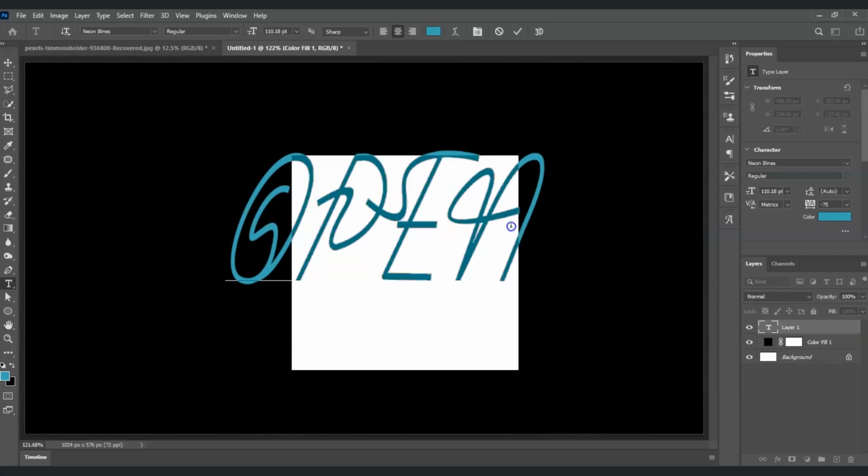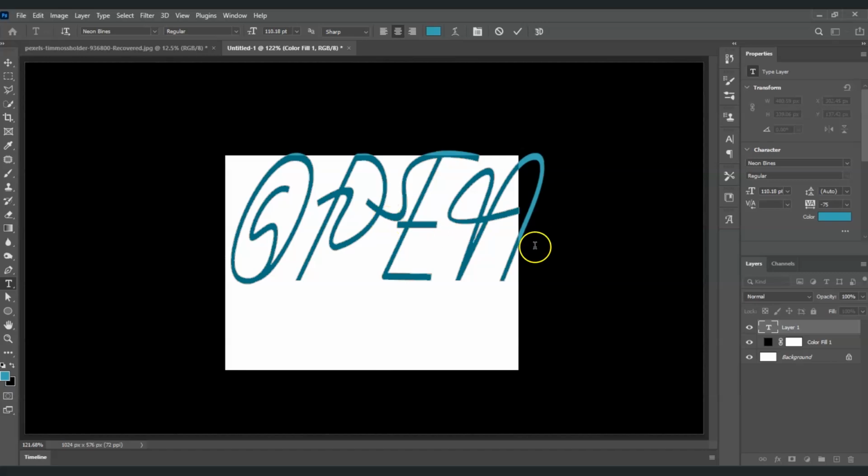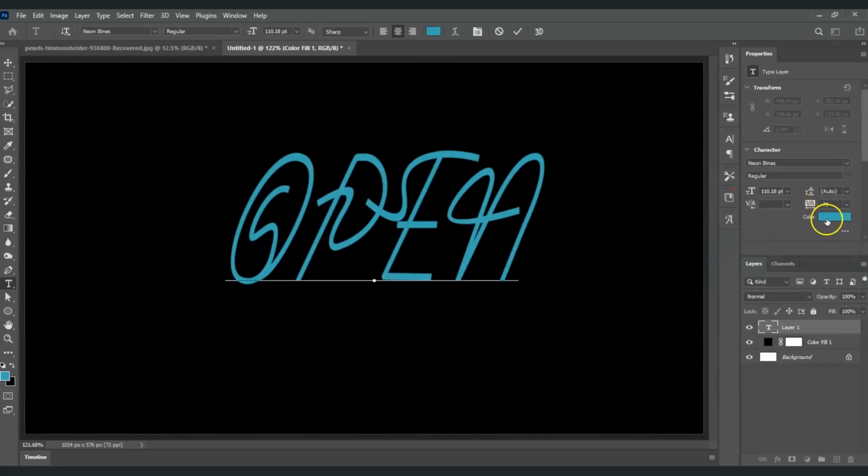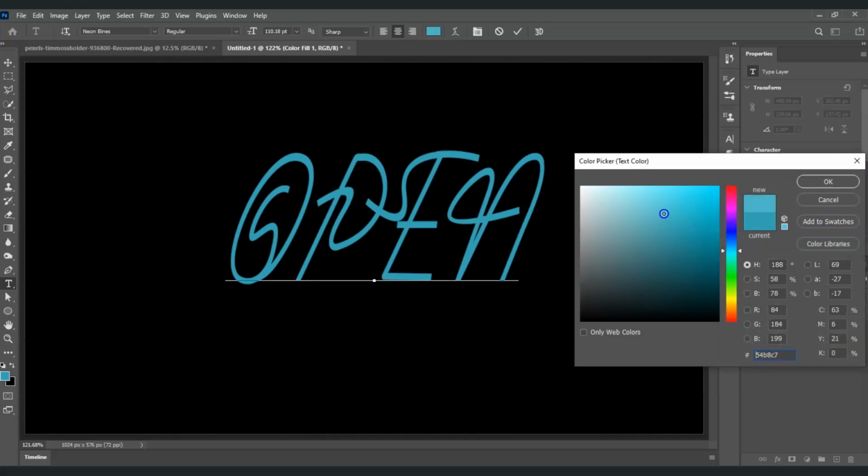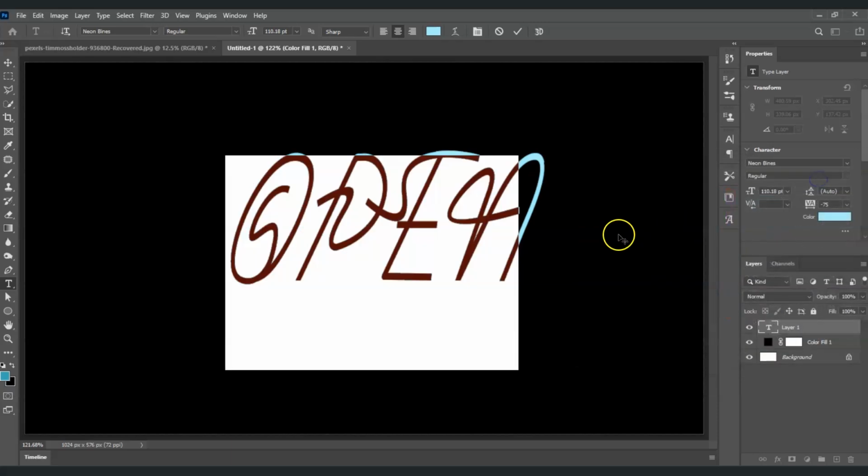For the color that we're going to use here, I'm going to press Control plus A to select all the letters and go to color. I'm going to choose a cyan color. Select OK. And once all is said and done, don't forget to click on this tick.